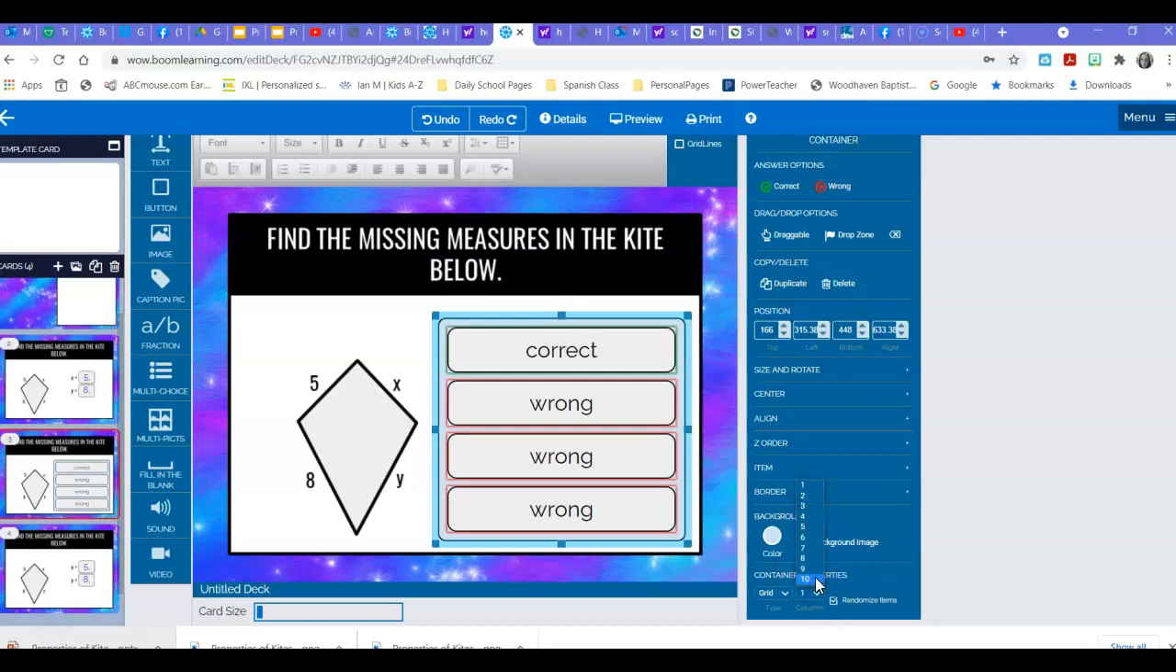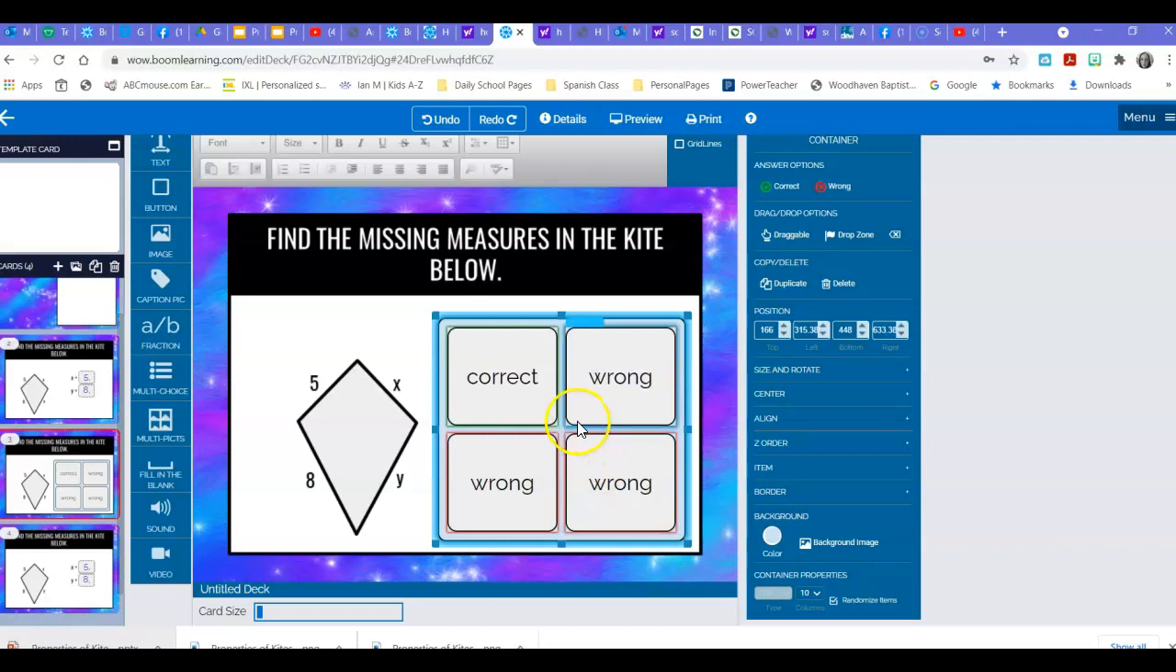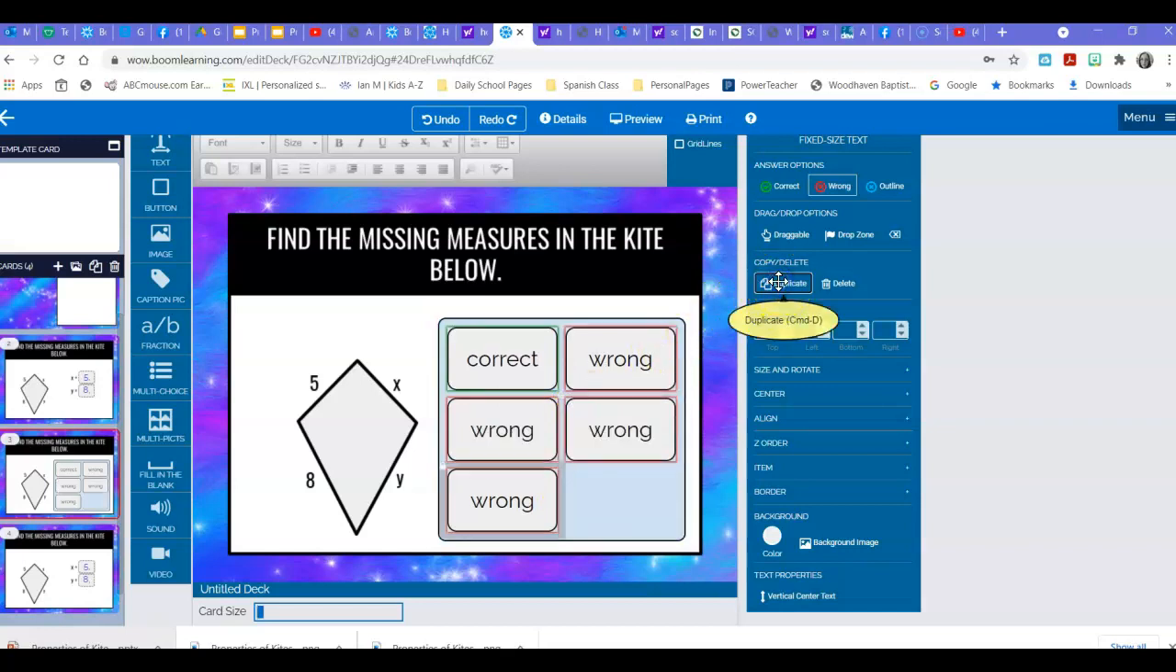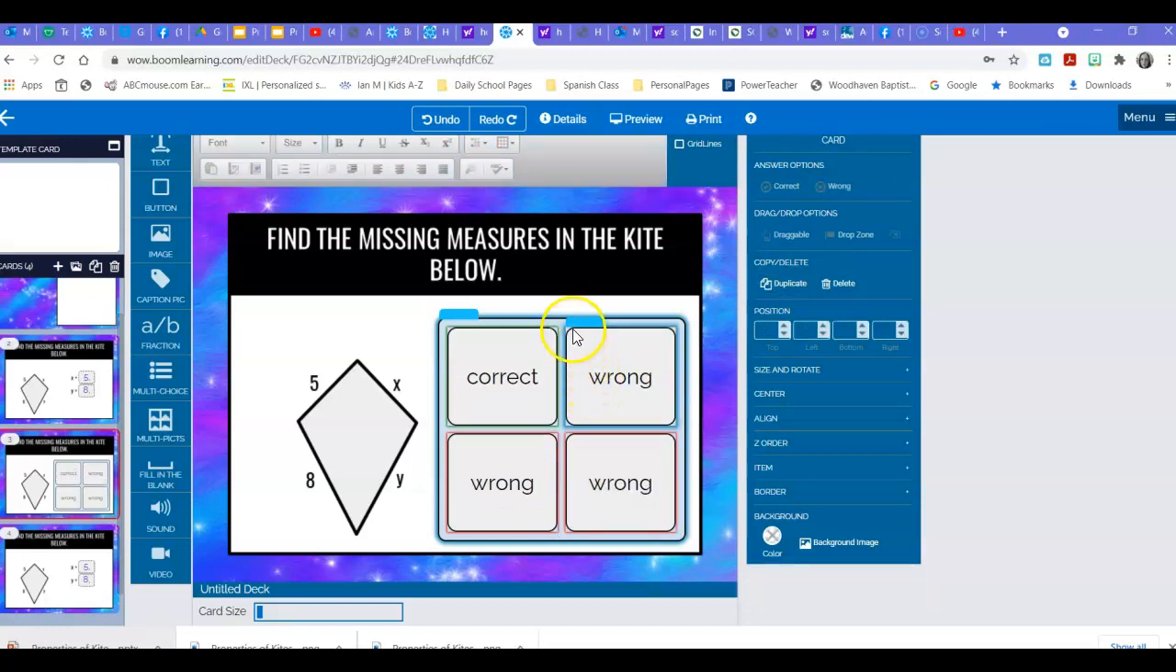Let's say I wanted more than 4 choices. I could click on one of them and click duplicate, and I can duplicate however many times I want, and it's going to add more choices in here. If I wanted to take out choices, I could click that little unlock button and then click delete.